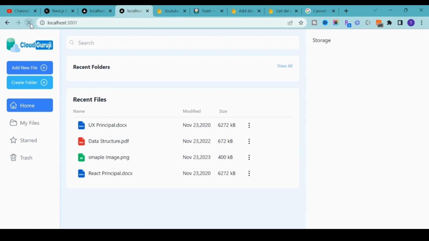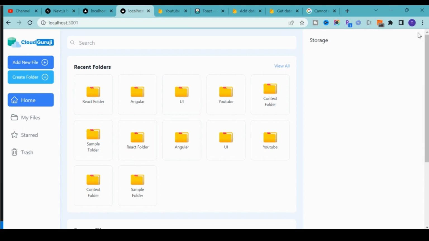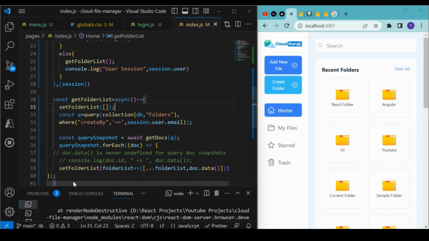And if you see, only 6 is displaying, even though if I refresh it, you will see, oh, I don't know why it's still showing. Let me check again why it's still showing duplicates.